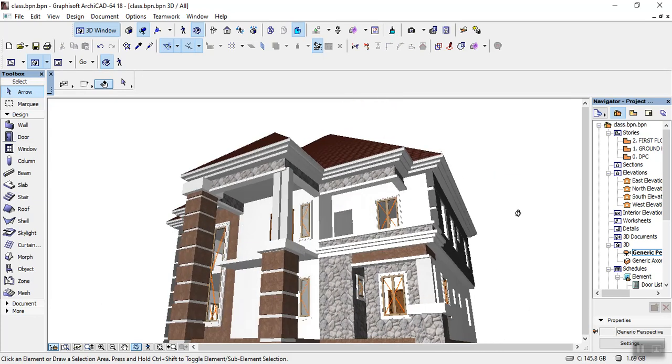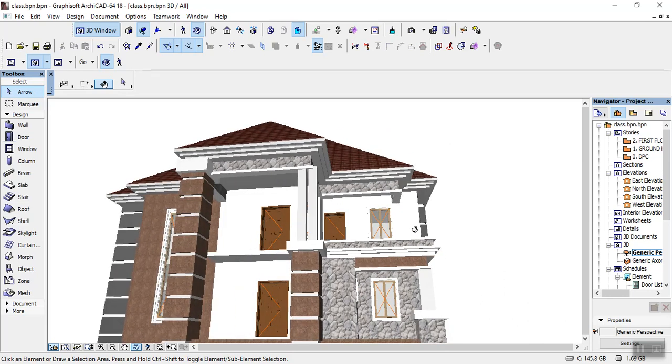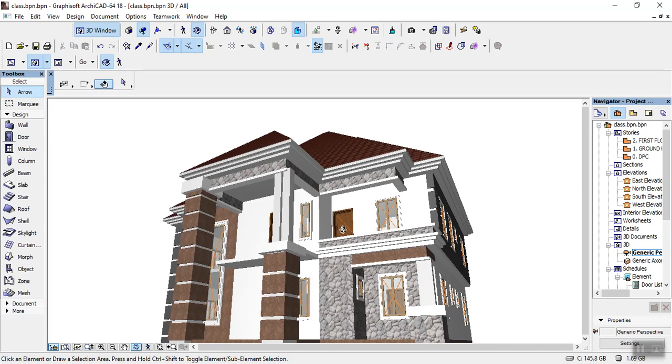So you can see we have it perfectly where we want it. Our next class is going to be class 8. Then we're ending this class in class 9.